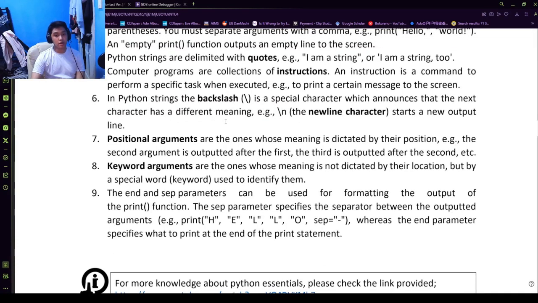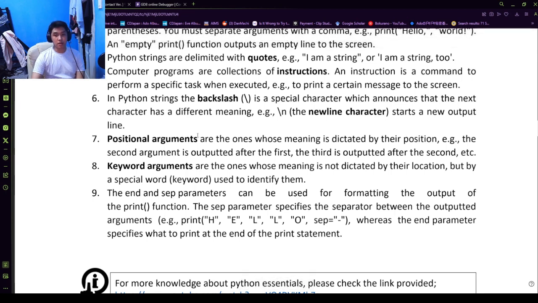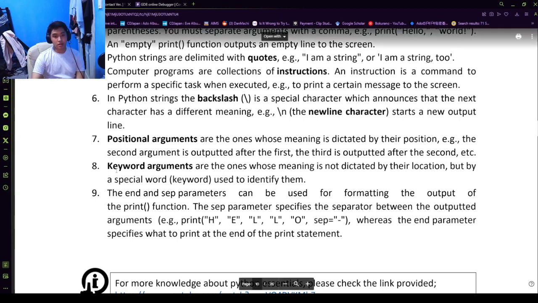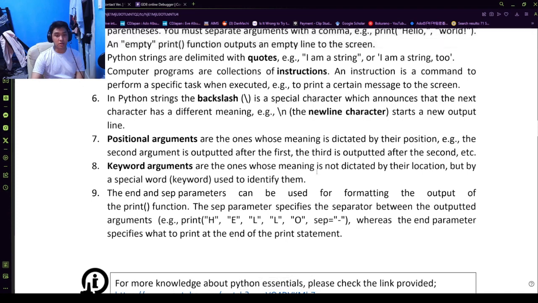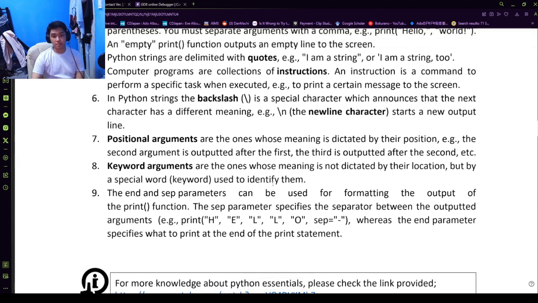Positional arguments are the ones whose meaning is dictated by their position. The second argument is outputted after the first. The third is outputted after the second. Basing from its own title, positional arguments, every argument that you have inputted in the Python programming language is determined by whatever comes first. First in, first out. Keyword arguments are the ones whose meaning is not dictated by their location but by a special word used to identify them.